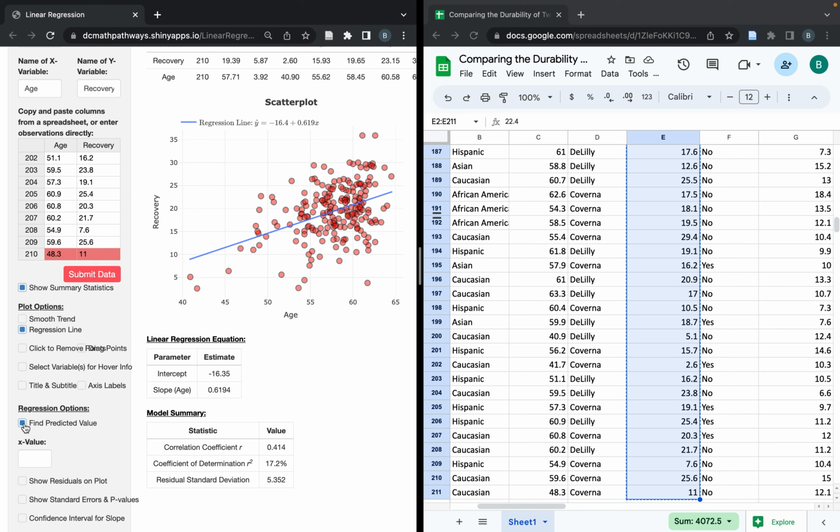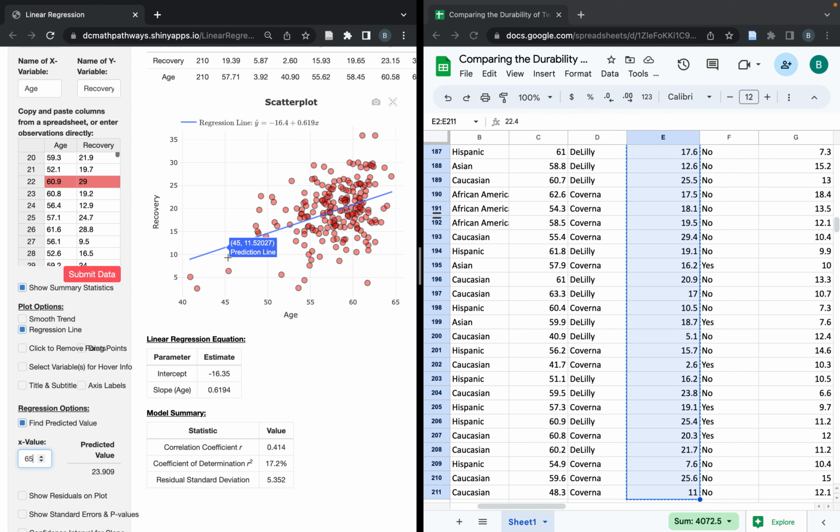So say we wanted to predict how long it would take to recover if you were 60 years old. And that tells us about 21 days to recover. Now let's say, okay, what about 65 years old? This would be 24 days to recover. And if we were down here on the low end, say we were only at the 45, this would only take us 11.5 days to recover.